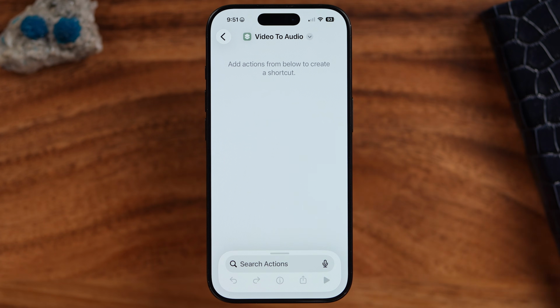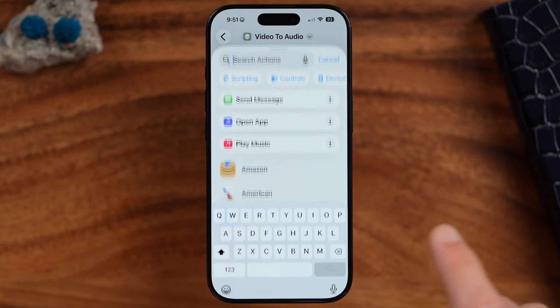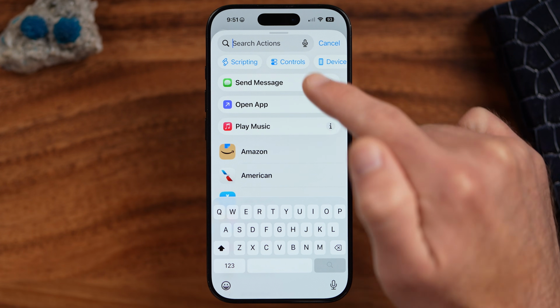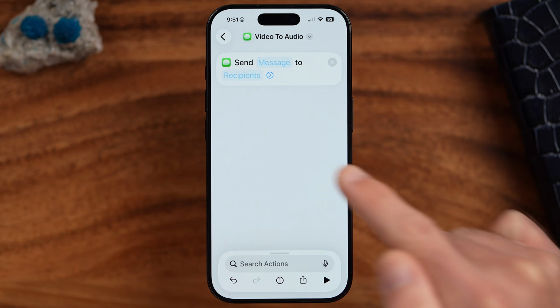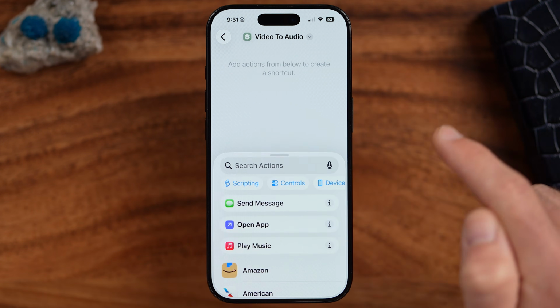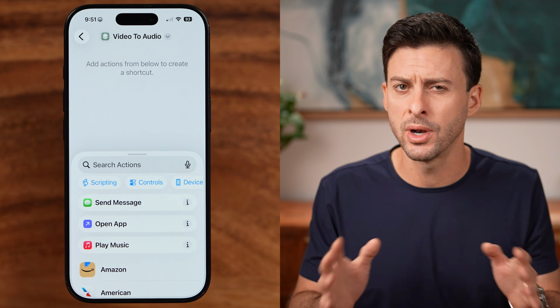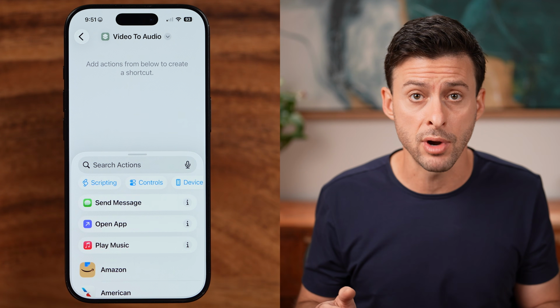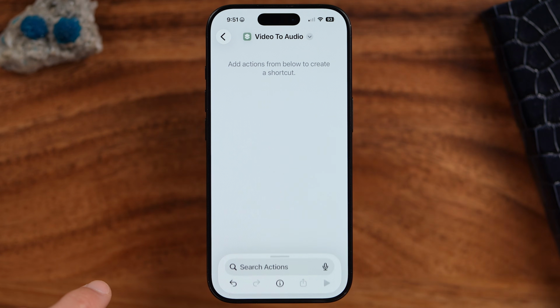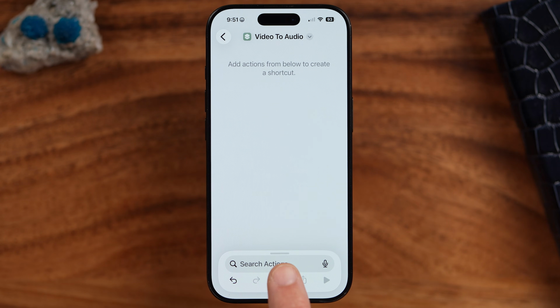Now, if you swipe down, you'll see at the bottom, the I button is grayed out. So let's just add something random. Tap on search actions, add send message, and then hit the X to delete it out. For whatever reason, you need to add just something random for the I to show up. Now, if I swipe down, that I is no longer grayed out.